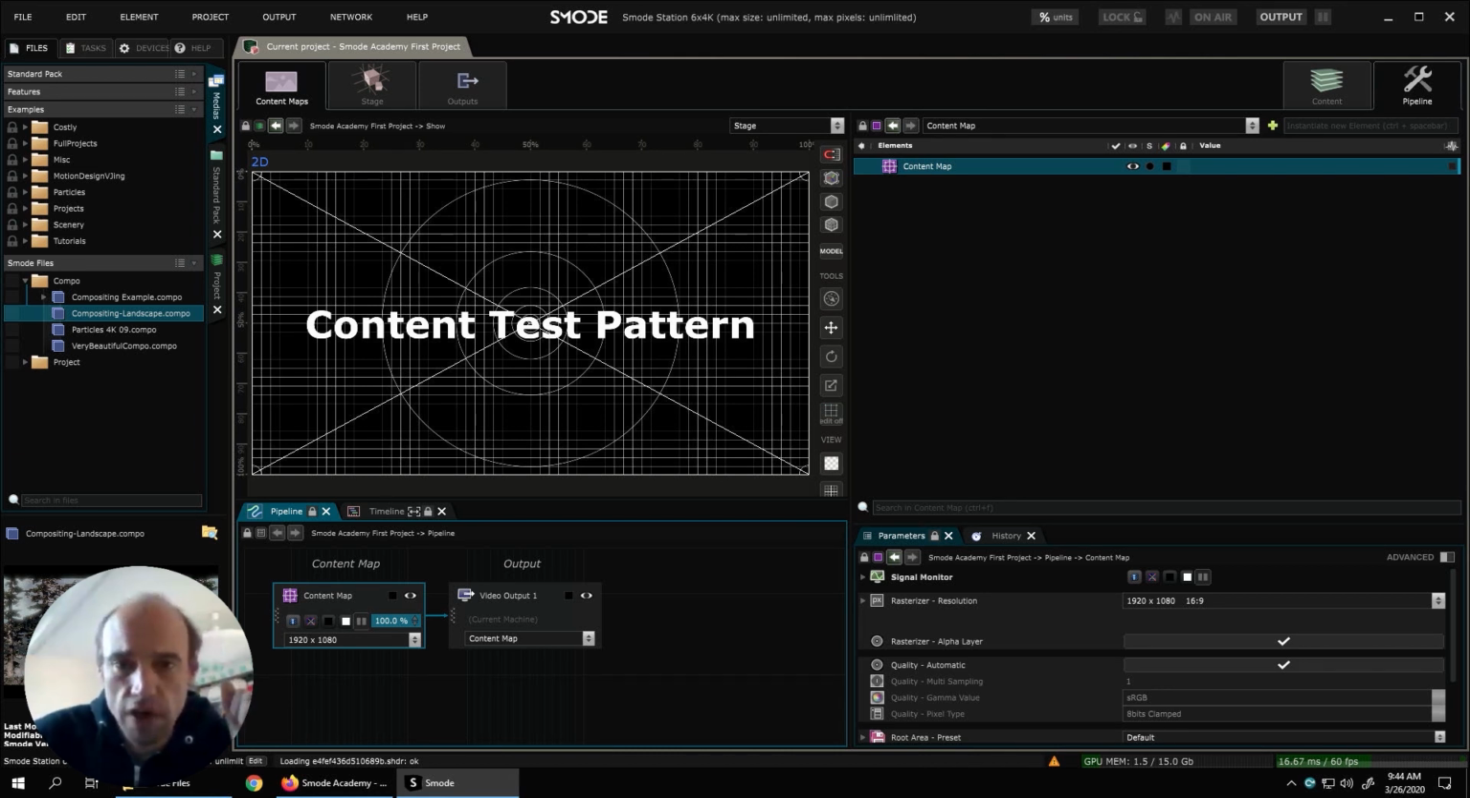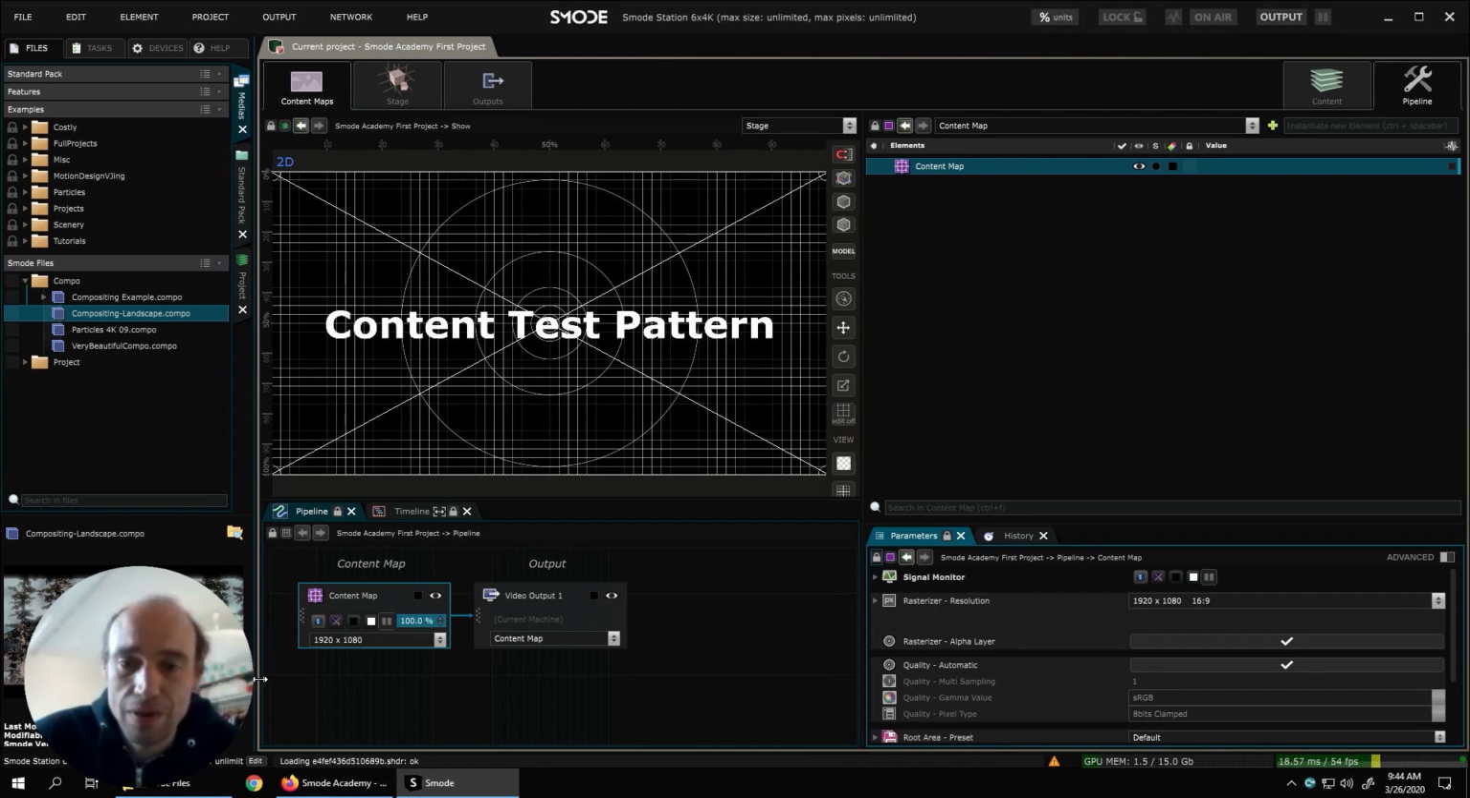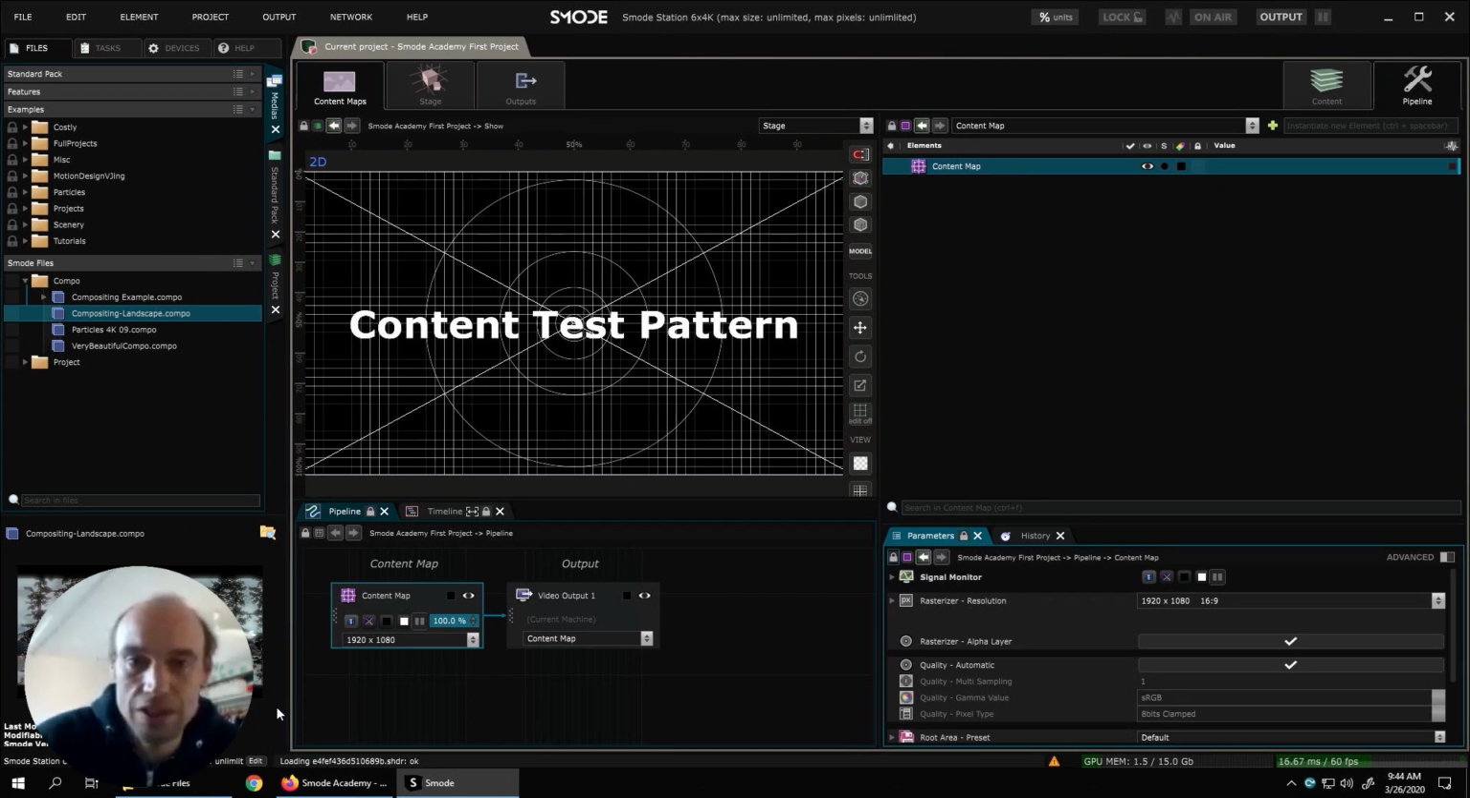And the very first job when creating a Smode project is to think about this: which channels do I need? For example, if I have a screen on the left of the stage and another screen on the right of the stage, the simple answer will be to create two channels, one for the left and one for the right. But what you need to understand about content maps is that rasterization occurs inside content maps. This is really the golden rule. So it's like you were computing one compo for every content map.